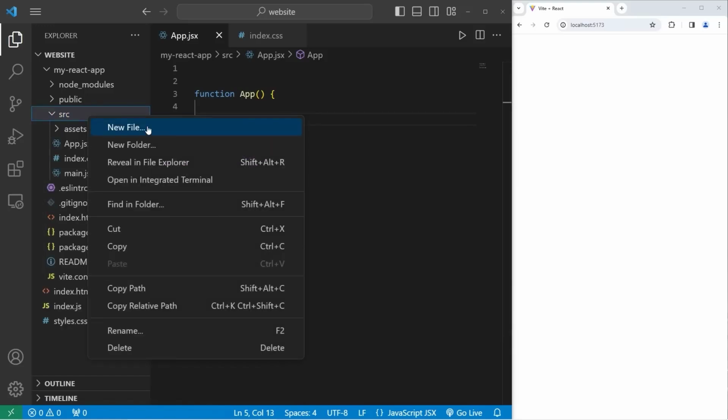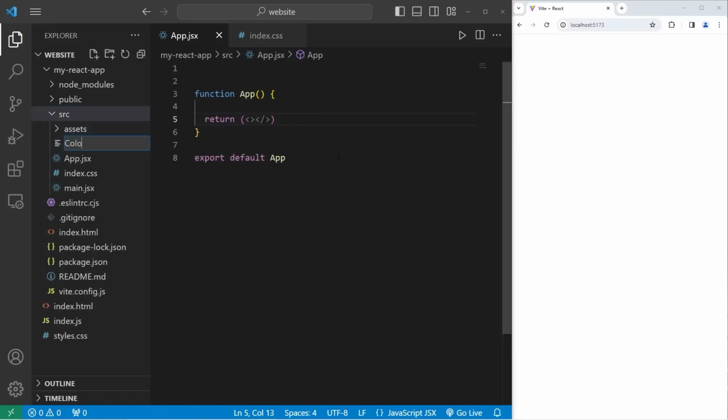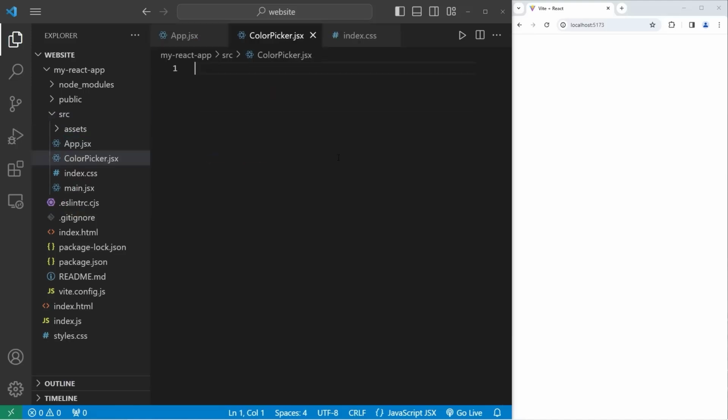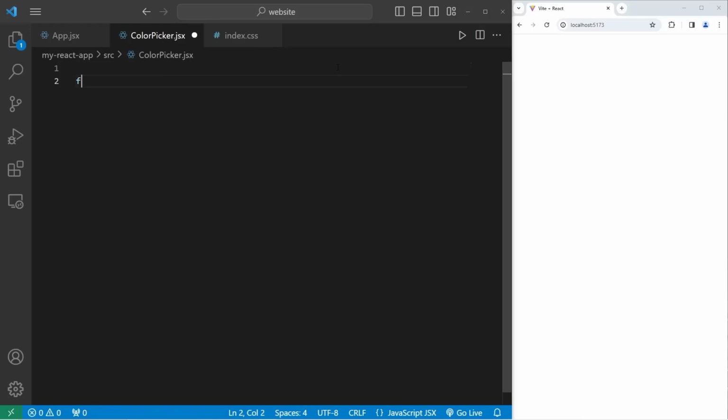Within our source folder, we'll create a new file for a color picker component. This will be a JSX file. We will use function-based components. Function ColorPicker. There are no parameters. Then let's be sure to export this. Export default ColorPicker. We need to return something. For the time being, I'm going to return a fragment, just so that everything works.